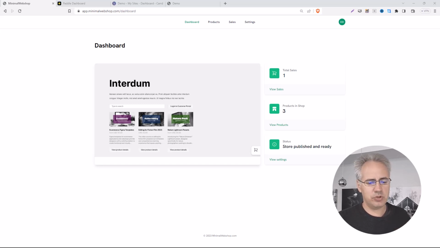This is the dashboard showing you the screenshot of your webshop. You'll see the total number of sales. In this case, I've already done a demo sale. You can see what products you have in the shop and everything is green. Your store is published and ready to accept customers.